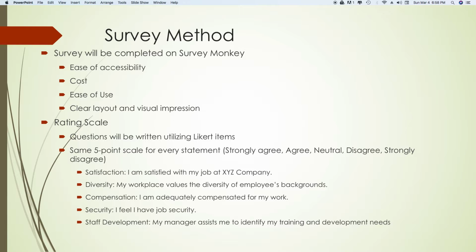Ease of use: SurveyMonkey will show one question at a time, and we'll have all of the responses laid out. So it's very easy for a respondent to just click on their response and hit next to go to the next question. And once they're done, they hit done, and it's easy as that. SurveyMonkey also provides a very clear layout and clear visual impression.